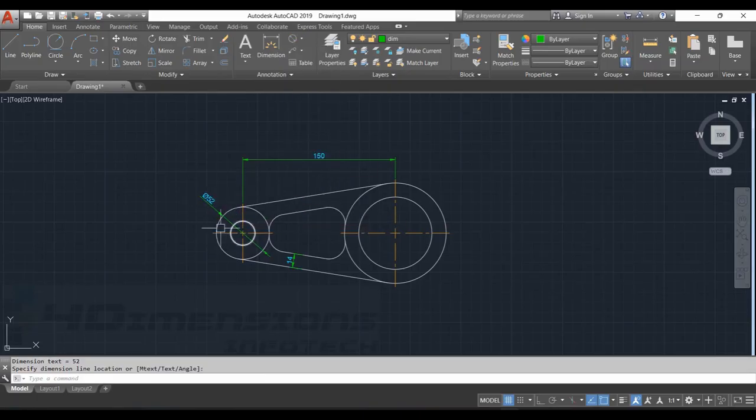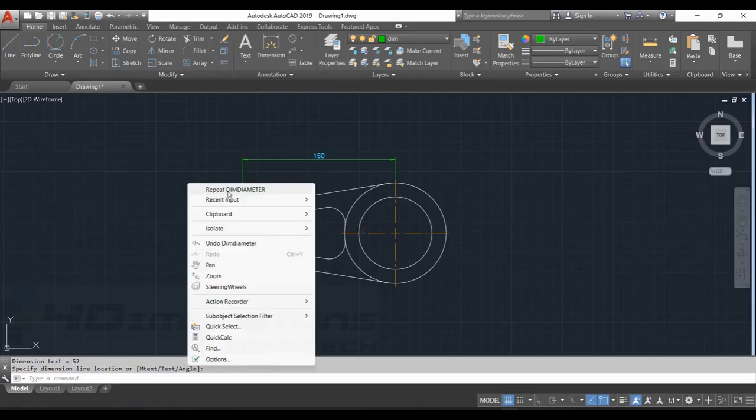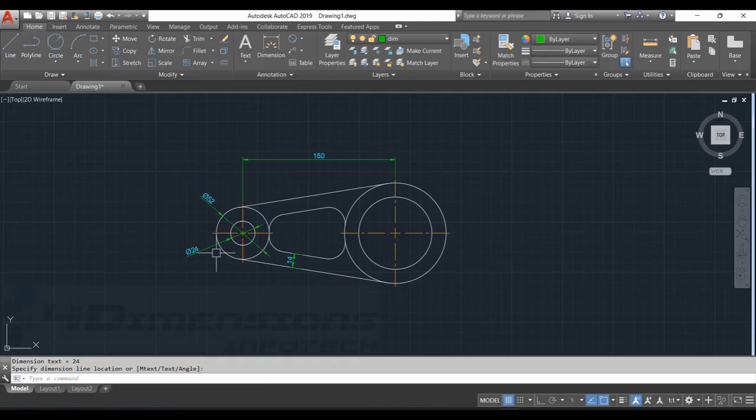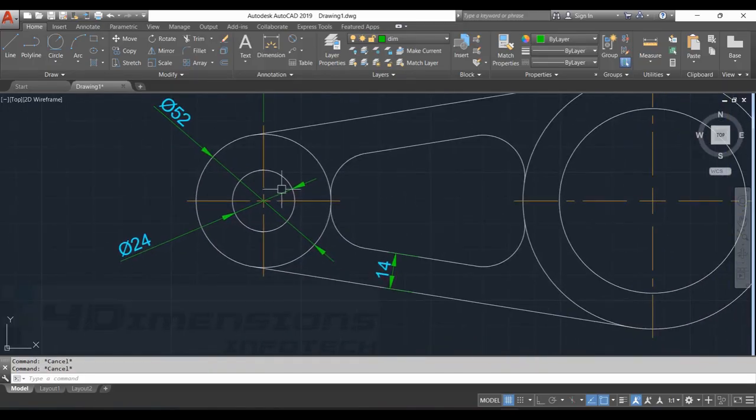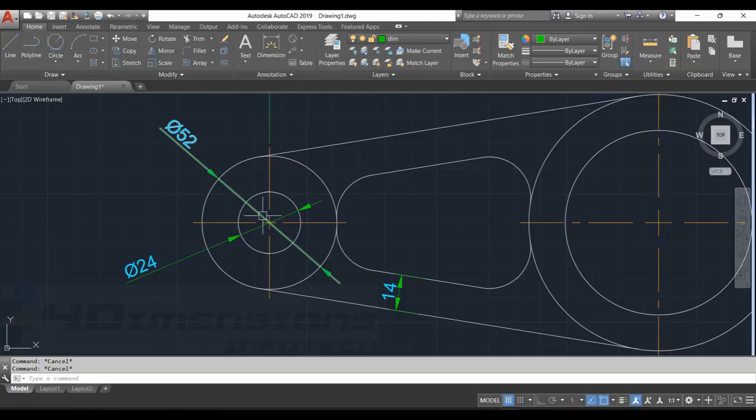Click the first diameter, repeat, right click and repeat the command. Click on the second diameter. Now both the diameters have been given, but you can see this line is coming with the arrowhead continuing towards the center of the circle. If you don't want this line, this connect line, you can put off this option.